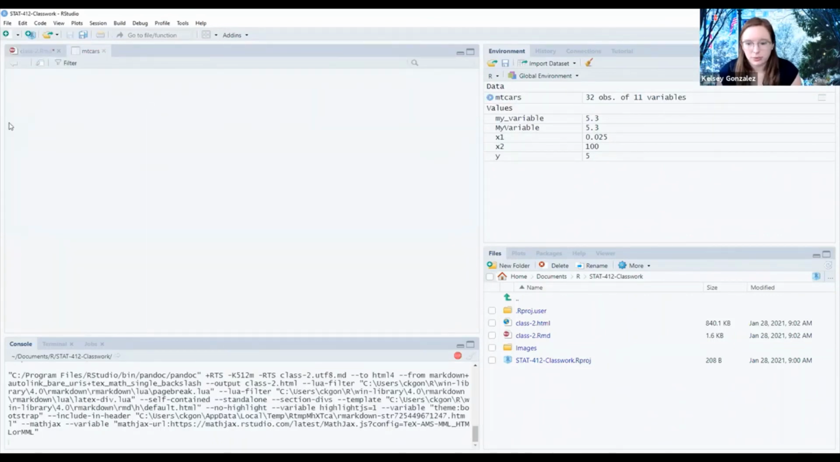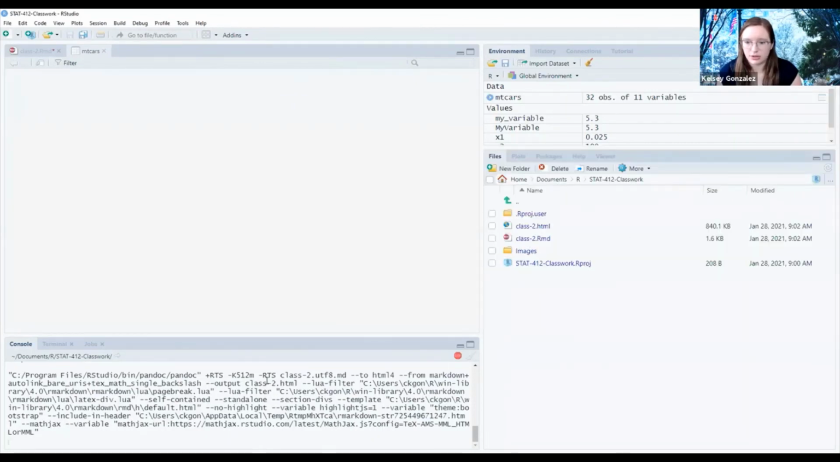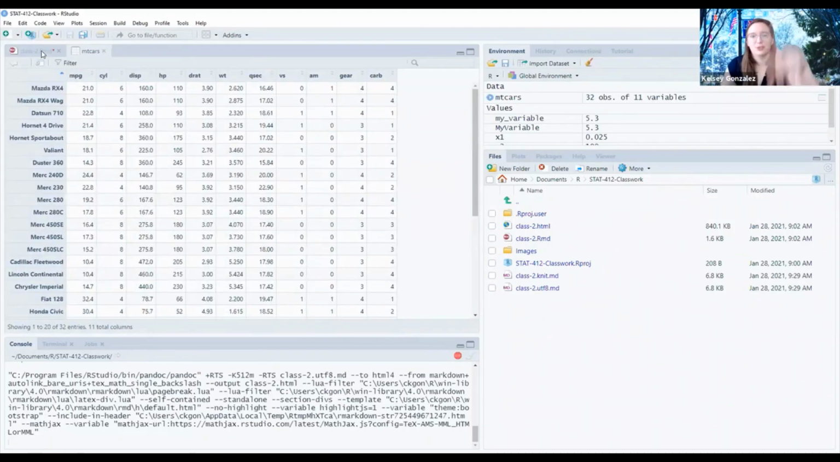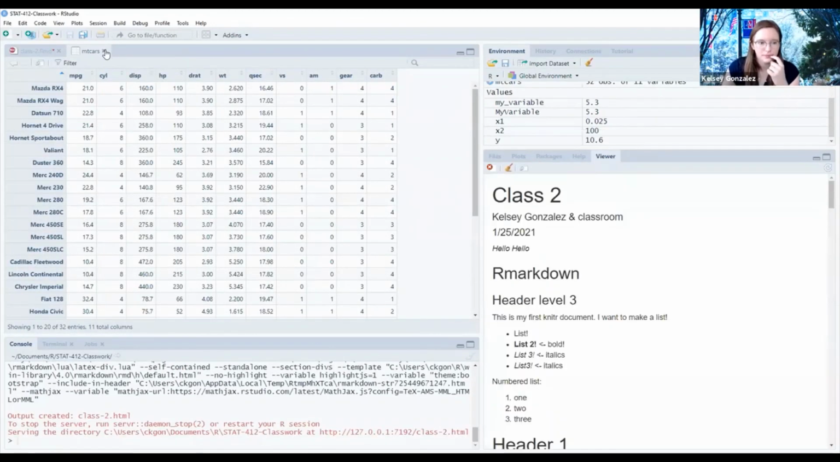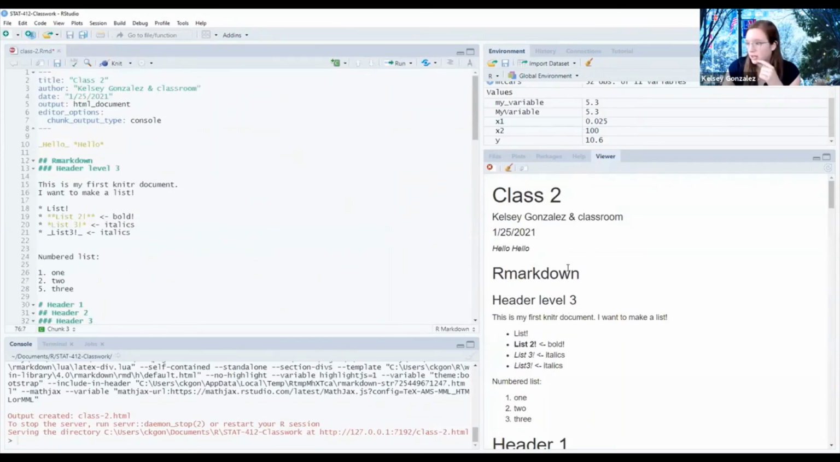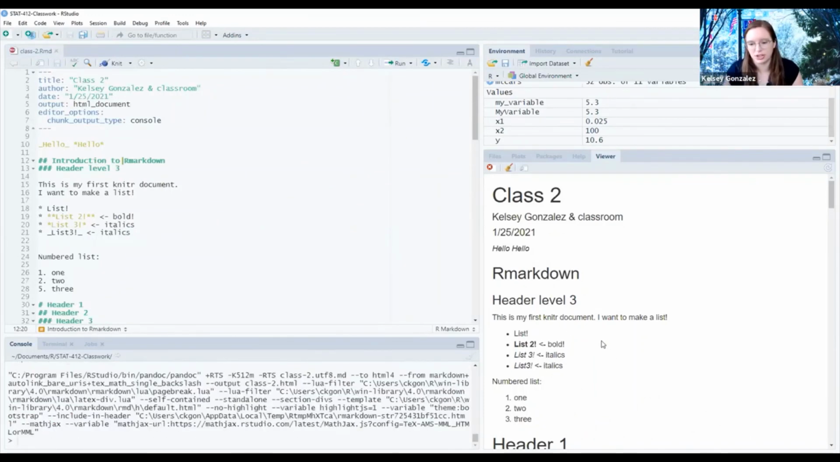And the really cool thing about it, it's going to pop up under Viewer once it's rendered, just like before. But every time we save the document, it's going to re-render. So it's here just like it was on Tuesday's class. But like I mentioned, let's say I want to say, instead of RMarkdown, Introduction to RMarkdown. When I click Save, it's going to make those changes really quick.